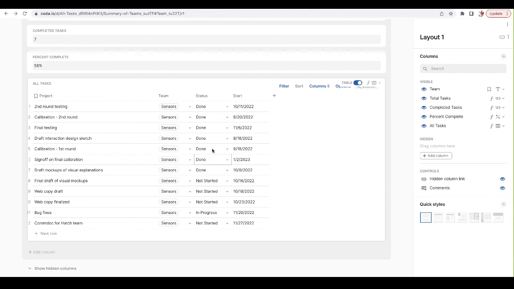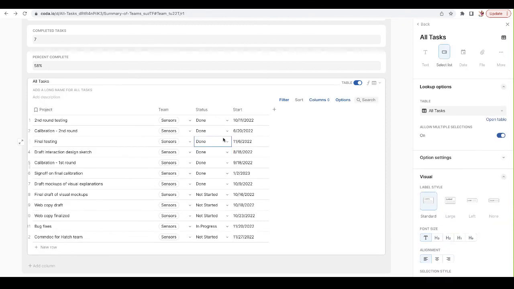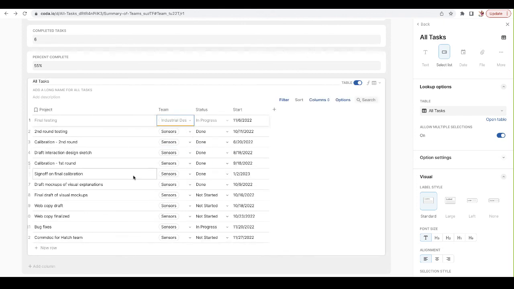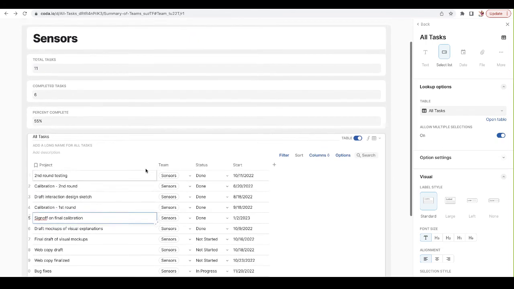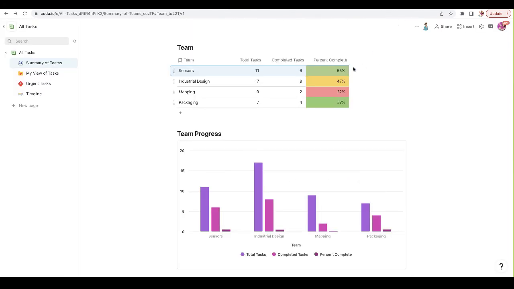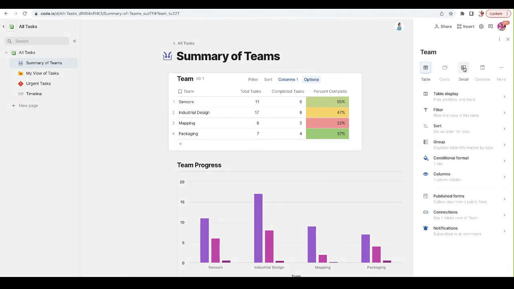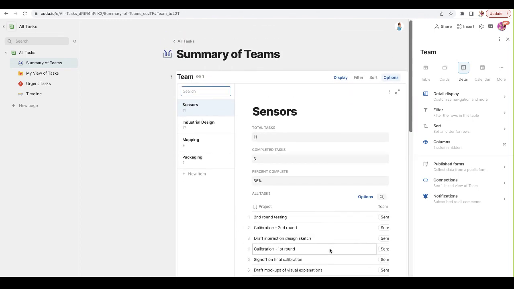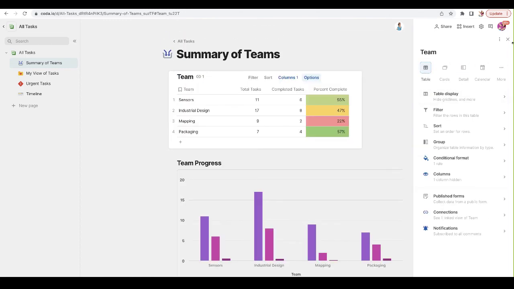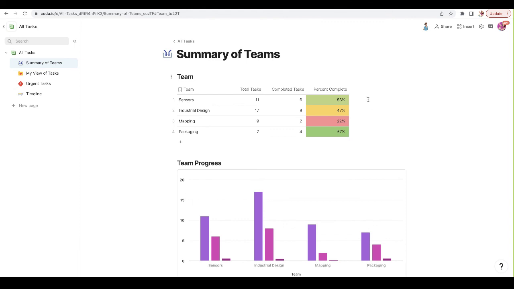And any changes I make here, like saying, oh, this is actually in progress, or it's not the sensors team, it's actually industrial design, notice it's getting filtered out, and it's going to show up everywhere else. So it's just another linked location for us to start to work and play. And then if we were to switch this to be a detail view, notice that little subtable shows up right there. All right. Fabulous.